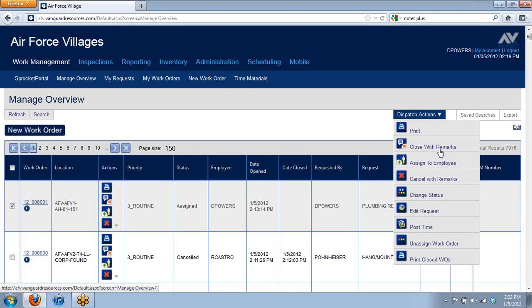The thought process behind this is the systems coordinator or the manager can review the comments that were posted and make sure that they're accurate comments. We're trying to get away from people just putting work complete. We want something of substance. So if we have to come back at a later time and rework a piece of equipment, we can see what was done to it previously.